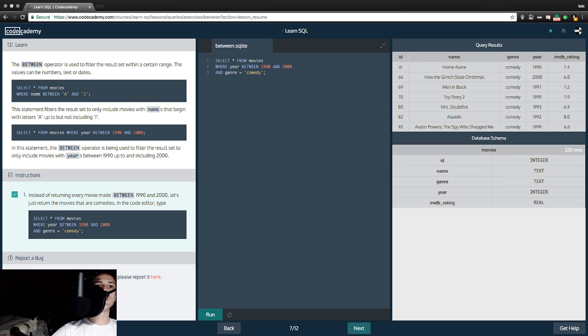There we go. Home Alone, How the Grinch Stole Christmas, Men in Black, Toy Story 2, Mrs. Doubtfire, Aladdin, and Austin Powers, The Spy Who Shagged Me. Good. 1990 for Home Alone, How the Grinch Stole Christmas was 2000, Men in Black was 1997, Toy Story 2 was 1999, Mrs. Doubtfire 1993, Aladdin 1992. Good to know. And Austin Powers, The Spy Who Shagged Me 1999. Fascinating. The more you know, right? We're always learning here at Code Academy. That is what our takeaway is going to be for tonight's lesson.